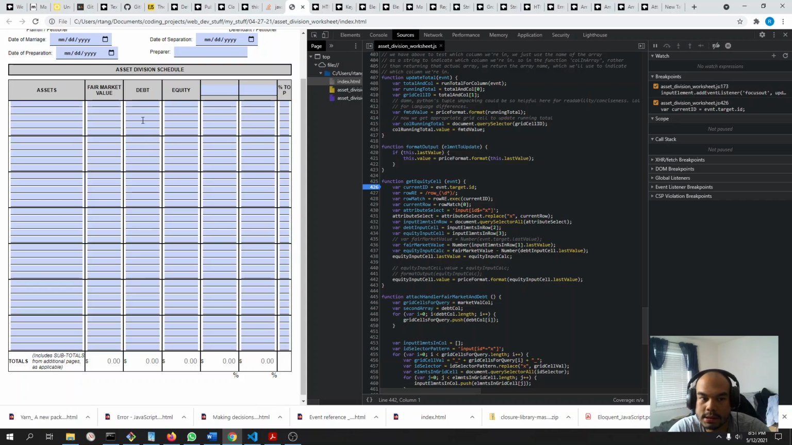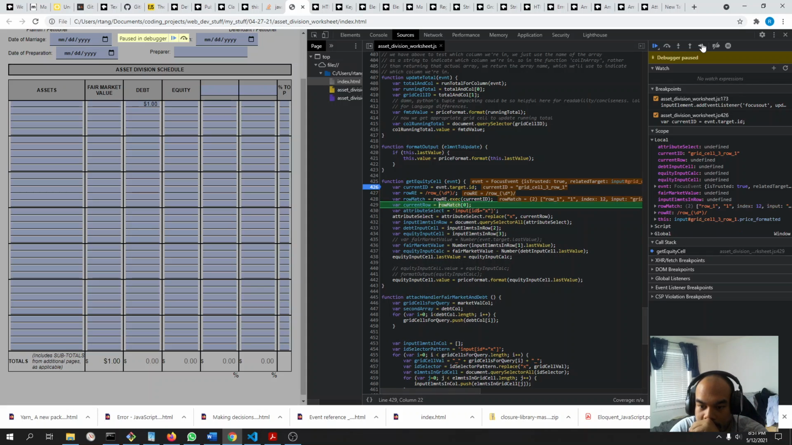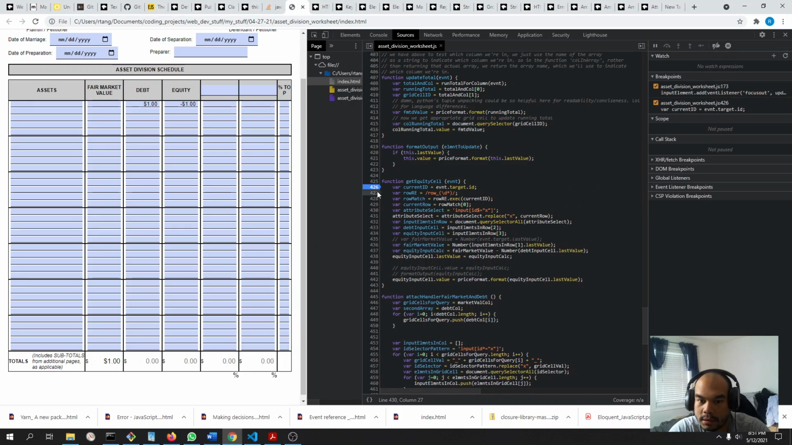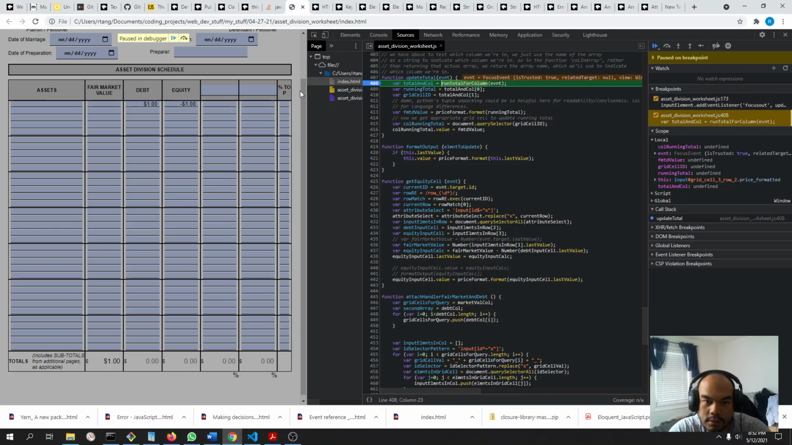Activate the breakpoints. Here we go. Step into it. Current ID, yes. Control 1. Row match. We are in row 1. Yep. Oh, I actually don't even want to set a breakpoint here. I want to set a breakpoint here. So let's reload.